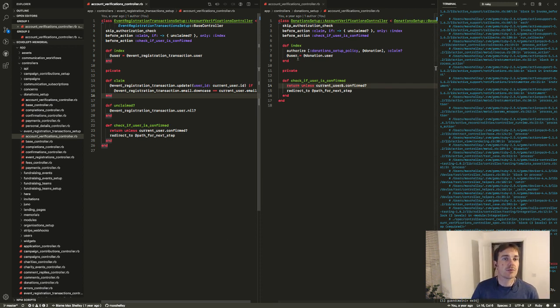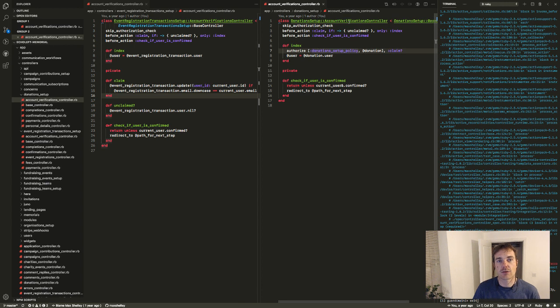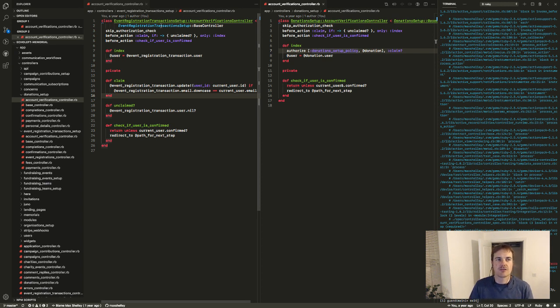There are several places where we do this idea of account verification. We do these setups, which are multi-step processes. Here we have a donation setup, and here we have an event registration transaction setup. Event registration transaction is the long way of saying it's a booking and is currently being renamed booking. That setup is going to get rebuilt soon as booking.